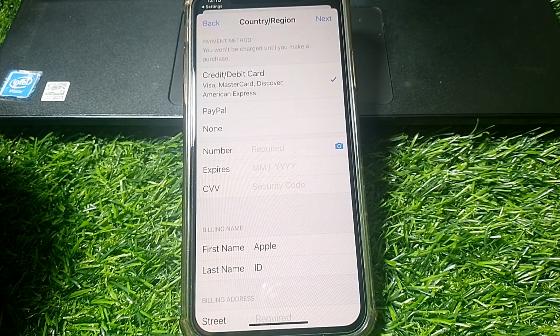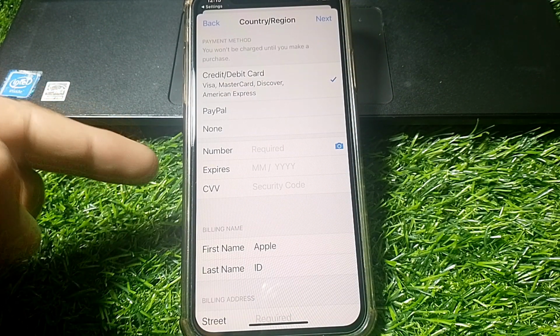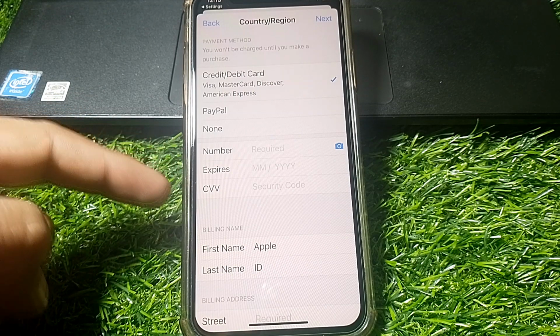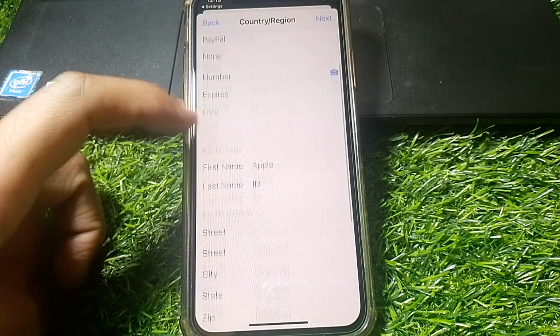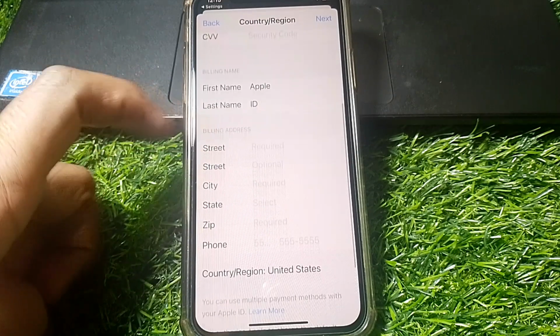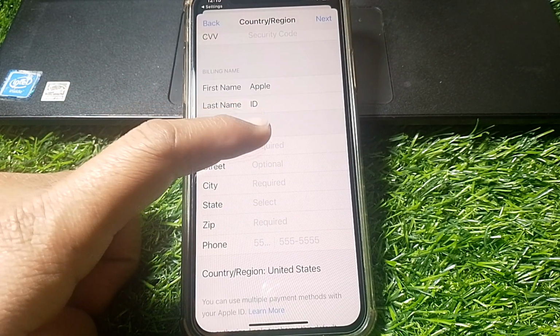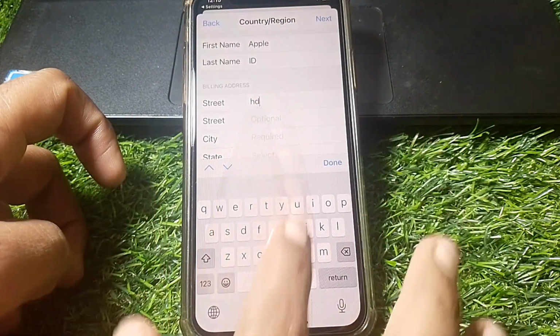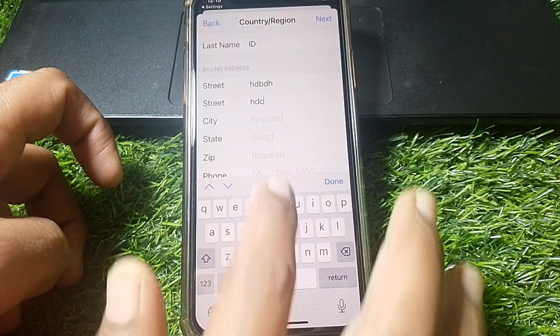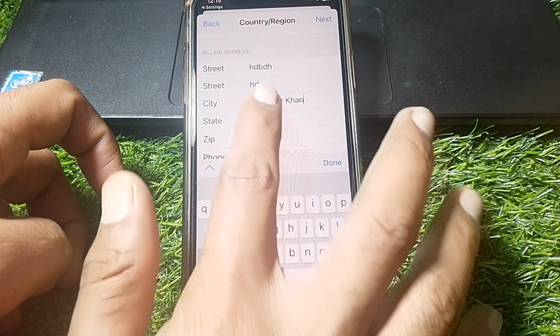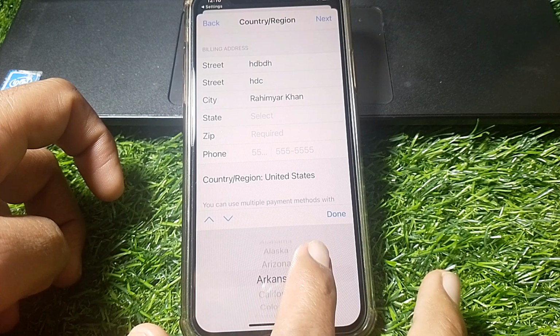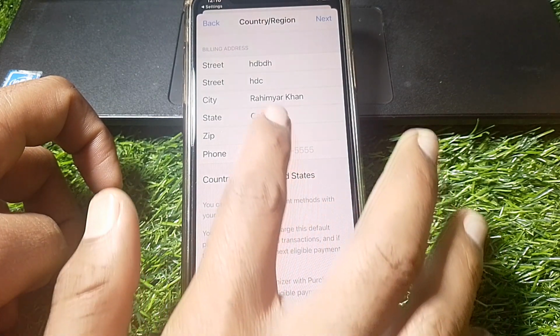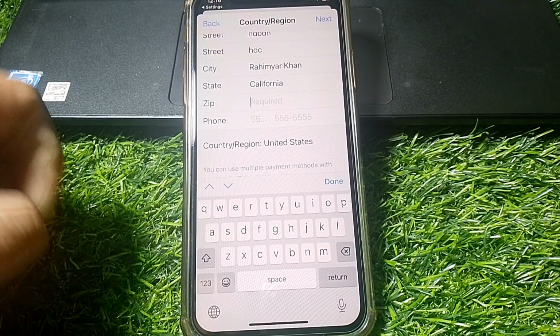So from here, you have to select your payment method, and here you have to put the credentials of your payment method, and here you have to put your billing name, and here you have to put the street. You can put a fake one as well. Here you have to put the street again, and here you have to put your city name, and here you have to select your state. Let me select the state, and here you have to put the zip code of your state.